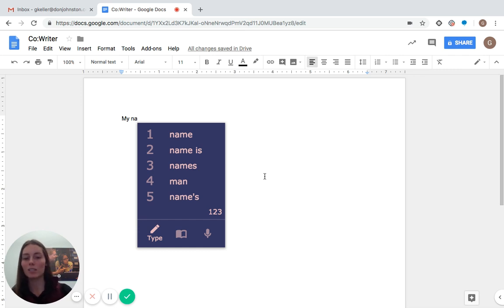You can see it's giving me the suggestion of name is because that would be a correct situation with the words that I've used so far. It wouldn't be my name are, it would be my name is, so it's predicting correct grammar in the singular to go along with the grammar of my sentence. And I'm actually meaning to do that, so I am going to select the number 2 choice, my name is.